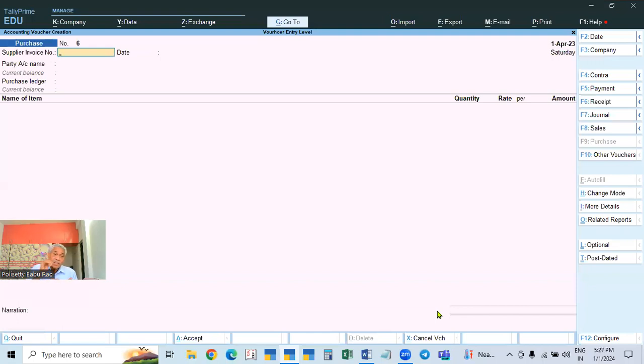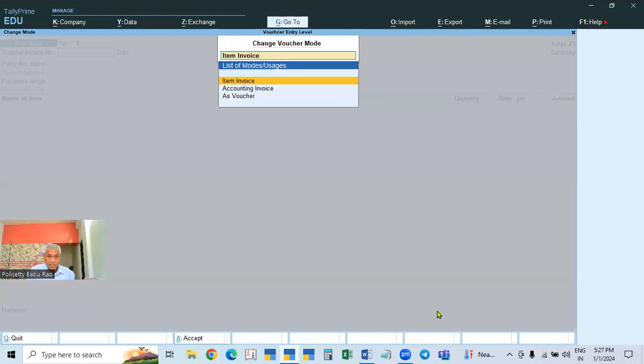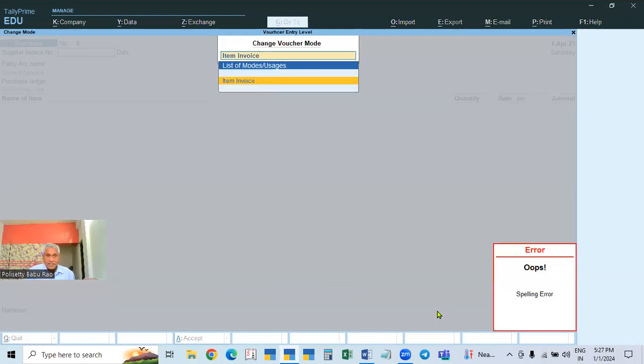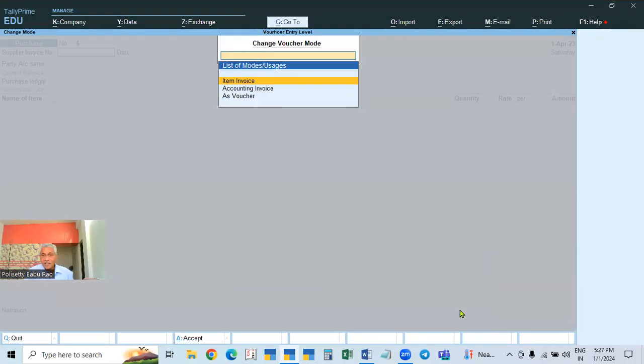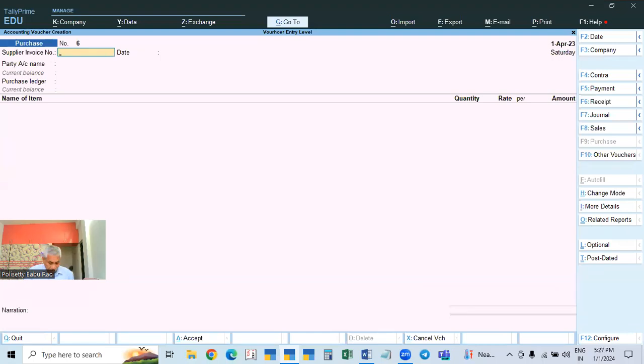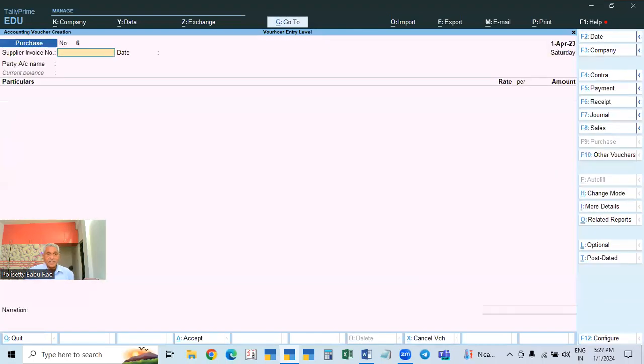In the case of services also, press Control H and come down to here. This is Control H only, which changes the mode. So Control H, come down here. In this case, for example, we are getting a service. The service we enter in the books in the name of an expense.